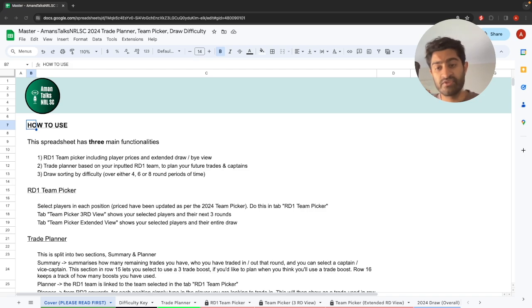In a separate spreadsheet though, the one that I'm actually going to be going through today, what I've added is a bit of a trade planner. Last year, this is something I wanted to do, I just didn't have the functionality nor the time to actually create it. Because it was easier to replicate last year's spreadsheet, I had that time to actually add that new functionality of a trade planner.